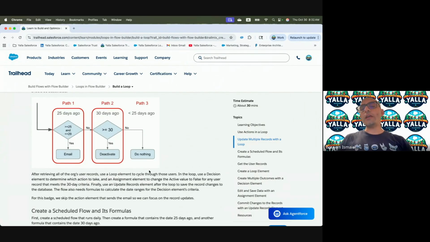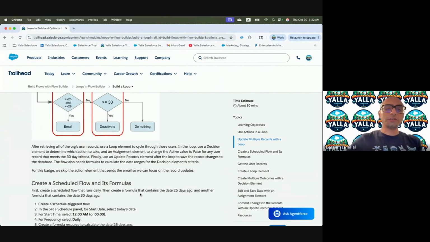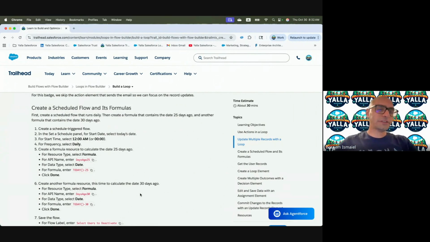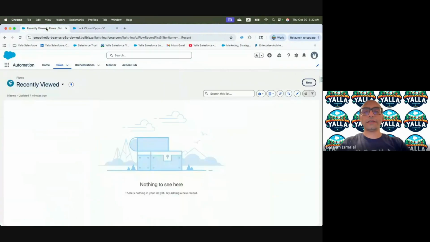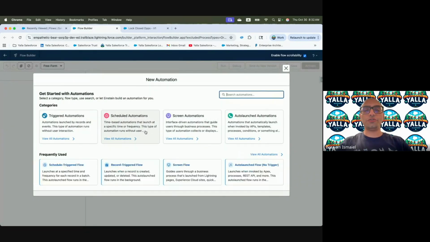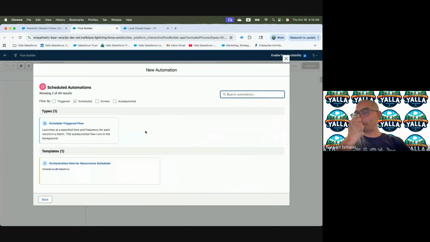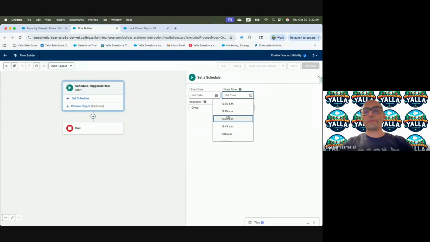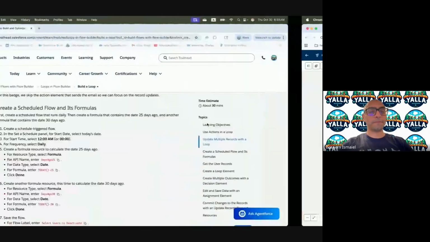So if I have this scenario and I need to split and do all of this decisioning, we're going to build this flow, create another scheduled flow. So let's go back in here, saying flows, create brand new. What I need to do, again, another schedule. I want to check every day within the last 30 days and so on. So it's going to be at midnight, starting from today, and it's going to be daily.